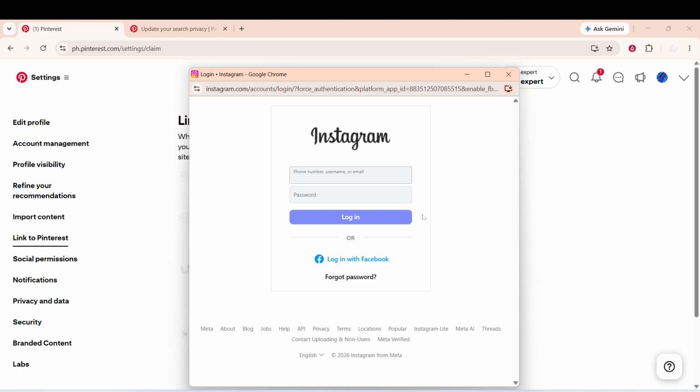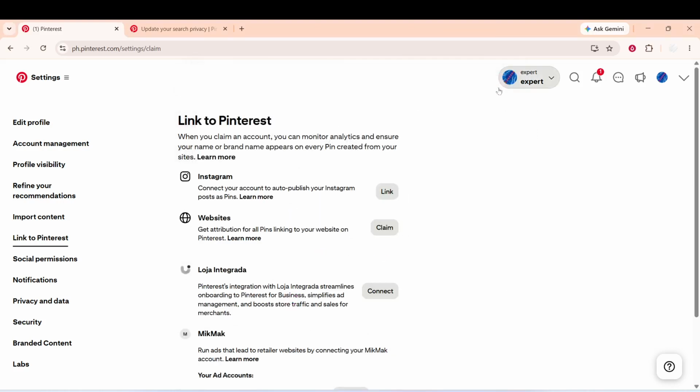Try a test pin. Now for the fun part. Open an Instagram post. Tap the three dots in the top right corner. You should now see a new option that says Save to Pinterest. Tap it. Select a board and add a description if you want. Then tap Save. Go check your Pinterest profile to make sure that pin showed up.